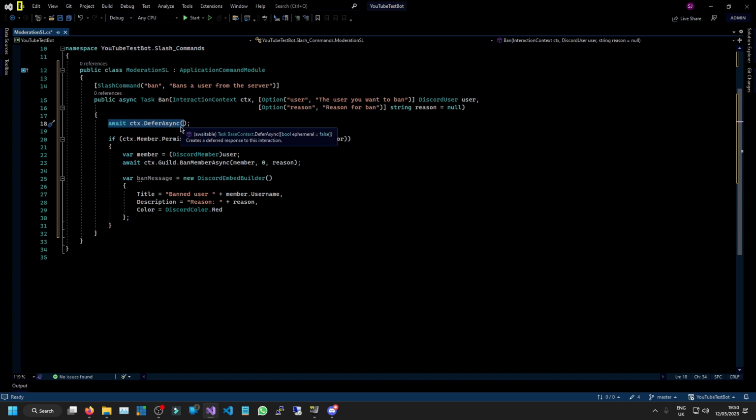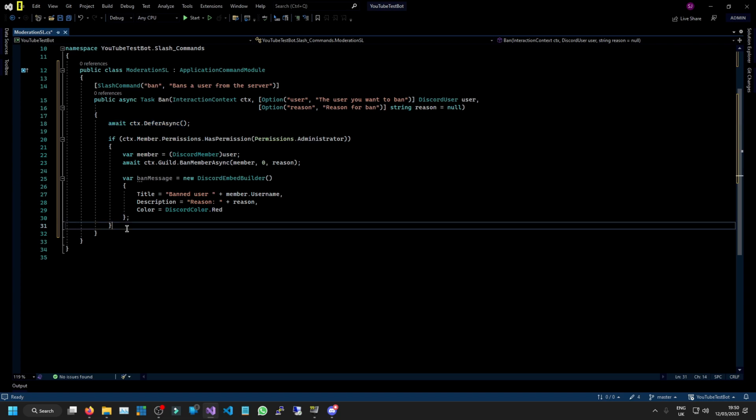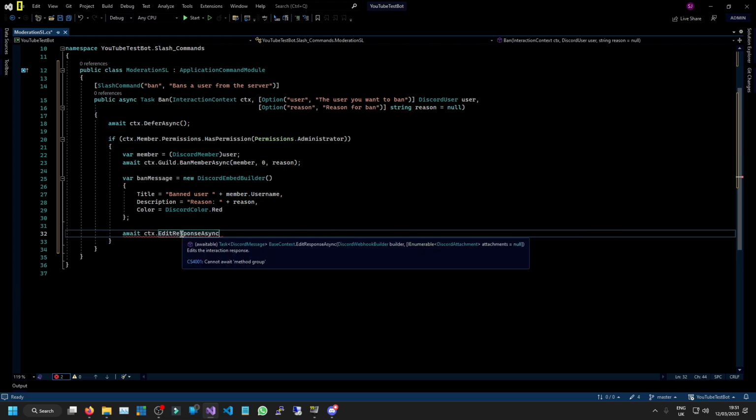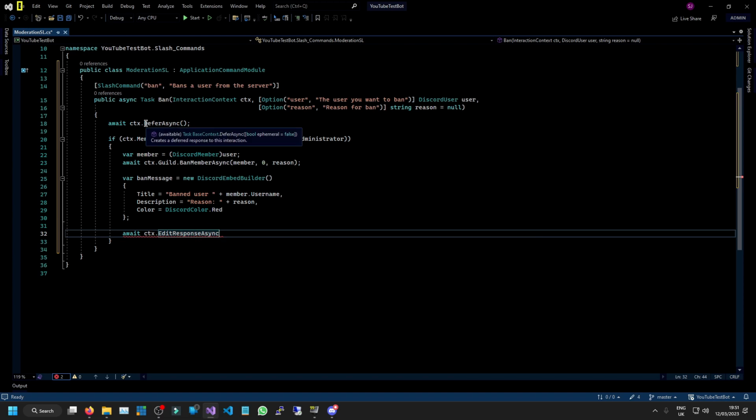So this means we don't have to create a response async. We can simply edit the response because one's already been created for us. This defer async, like I've been saying all this time, is basically a temporary message. It's empty, but we can edit it later on. Under here we say await, and then we say ctx, and then we say edit response async. We want to edit the response that has currently been deferred.